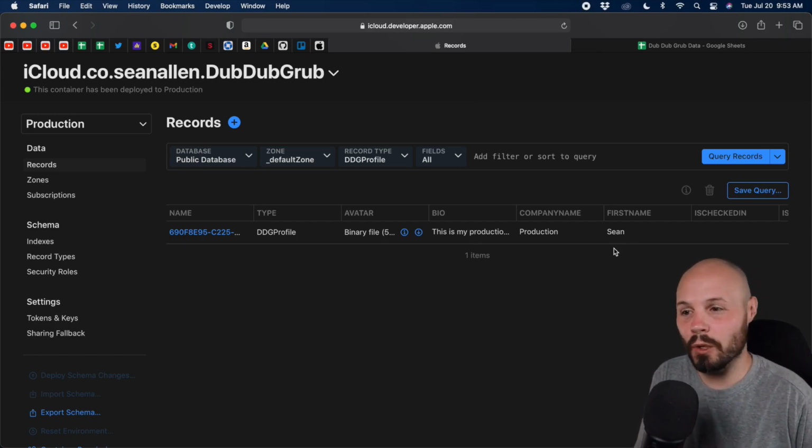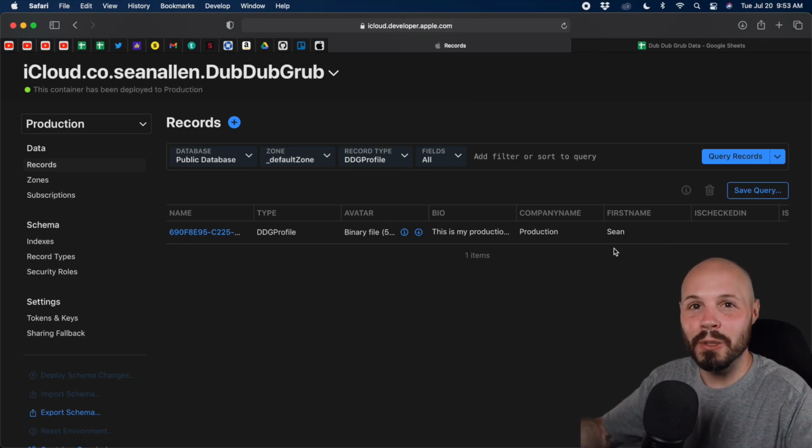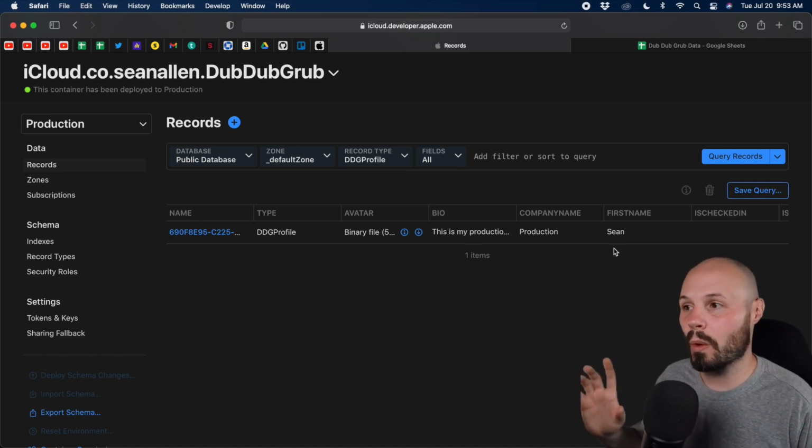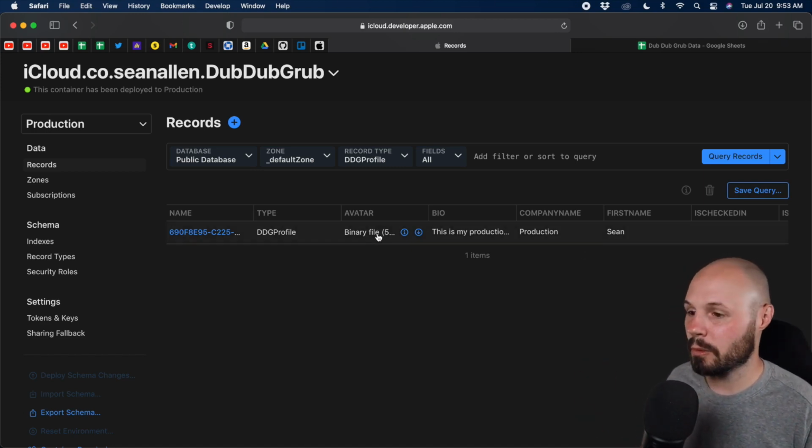I'm not saying you should always do that. The reason I'm showing you how to do this is because there are certain scenarios where you will need to test against production or test against development. So I wanted to show you how to switch back and forth between the two.